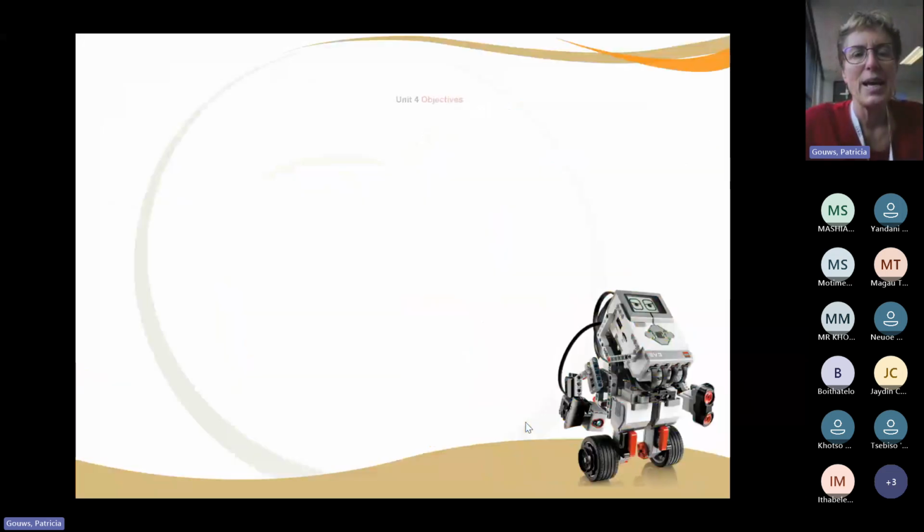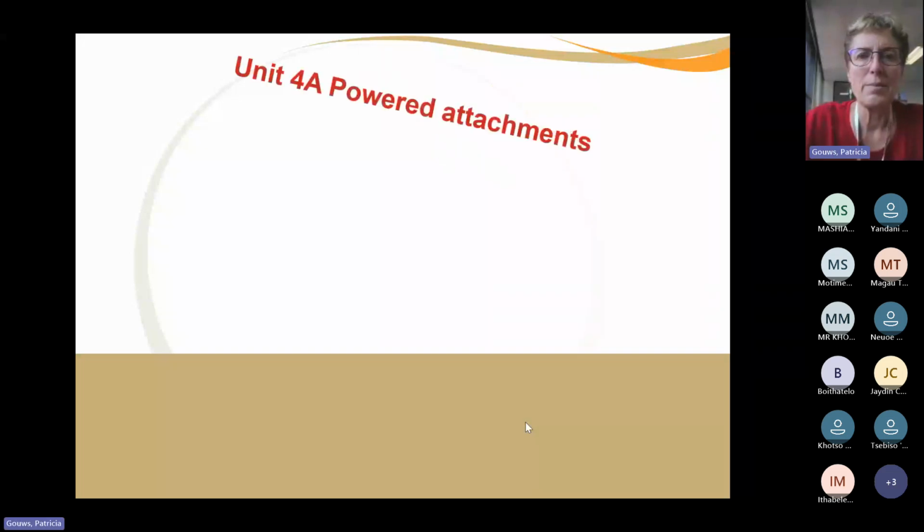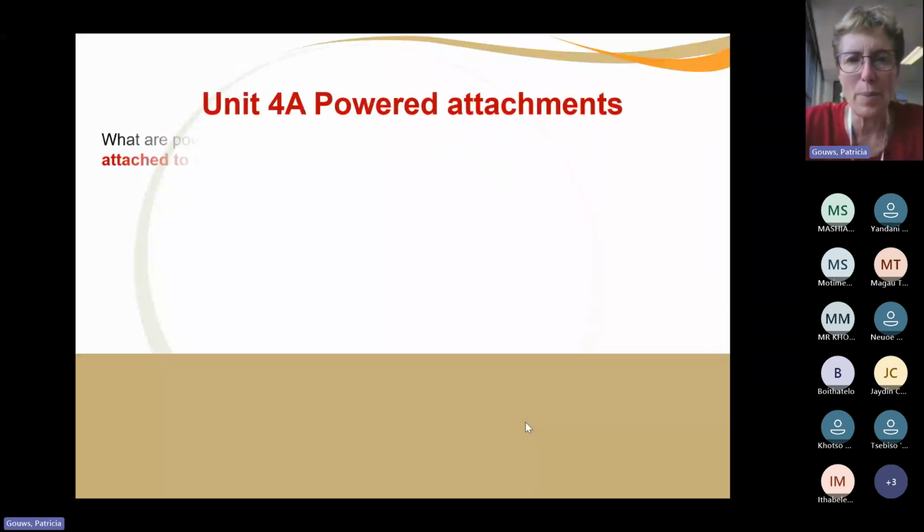You will see when you build something like a Riley Rover, there is the gripper attachment, and then there's also the cargo loader. And in the driving base, you'll see there's an arm that goes up and down. That is controlled by your programming. Okay, so we've got powered attachments, but what are powered attachments?